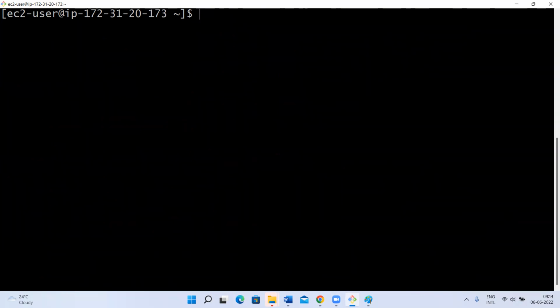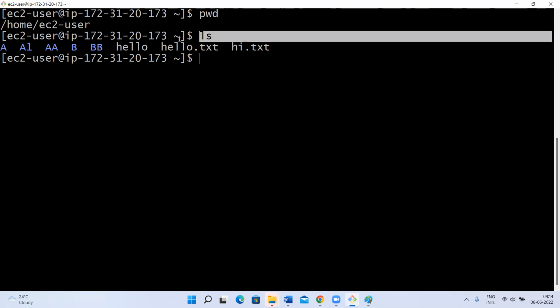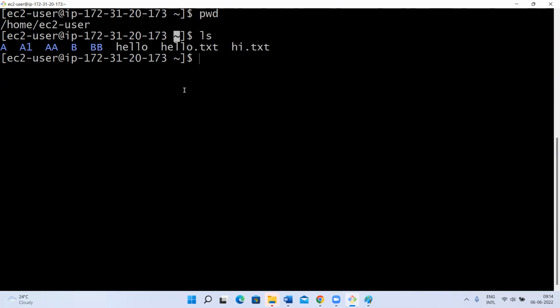Next, recursive, right? For example, guys, if I type ls, what will it do? It will list the files and directories present inside this current directory. Yes or no? My current directory is this one. Inside this folder, what are all the files and directories present? It will list this. Yes or no? Yes.